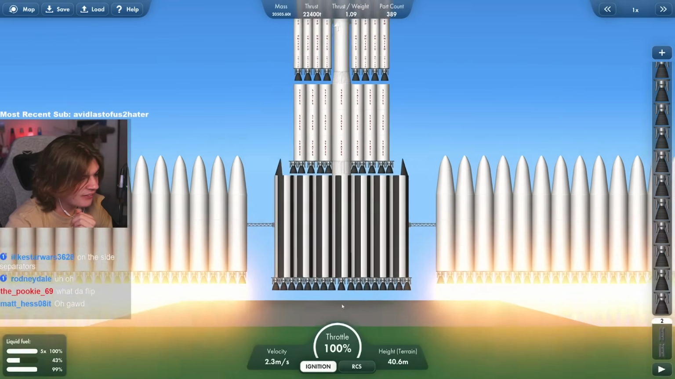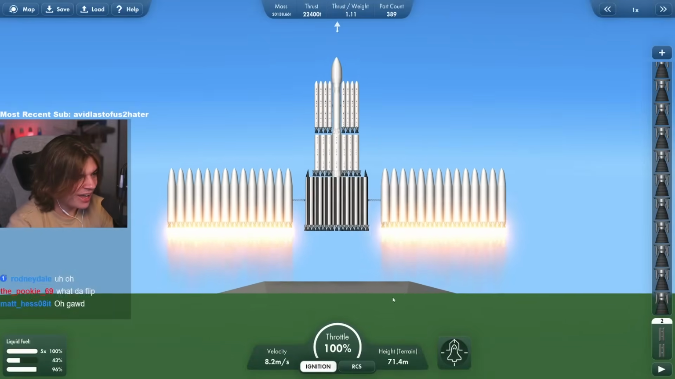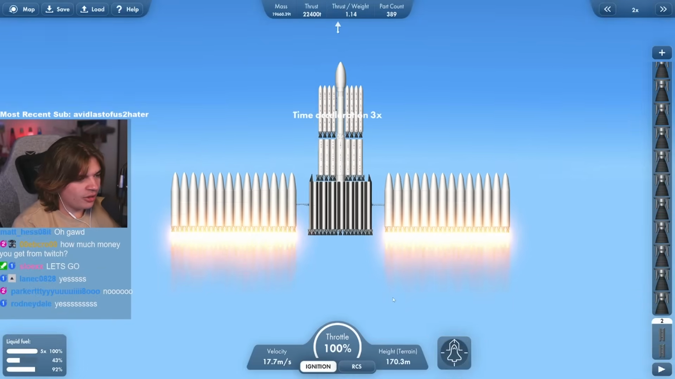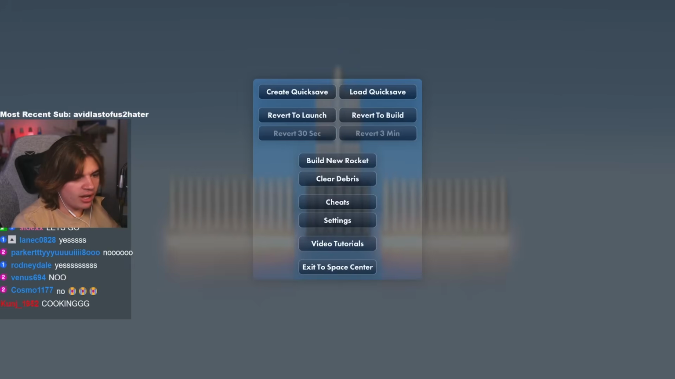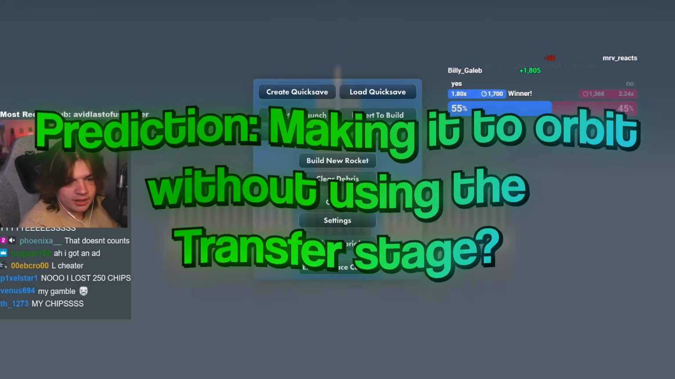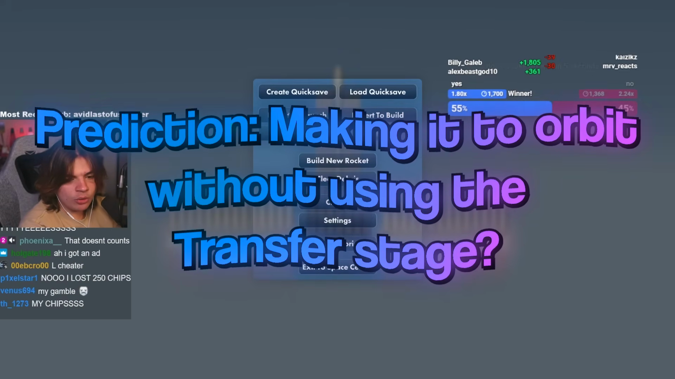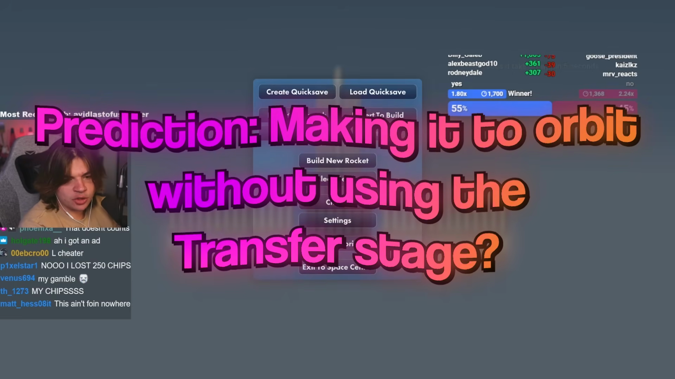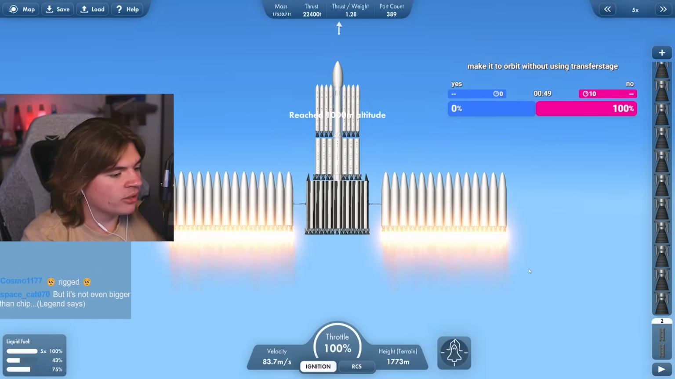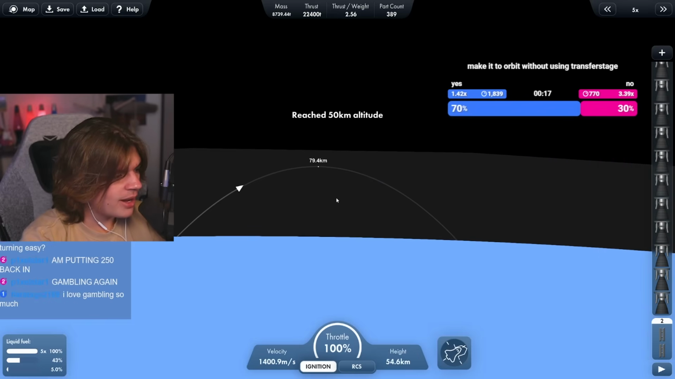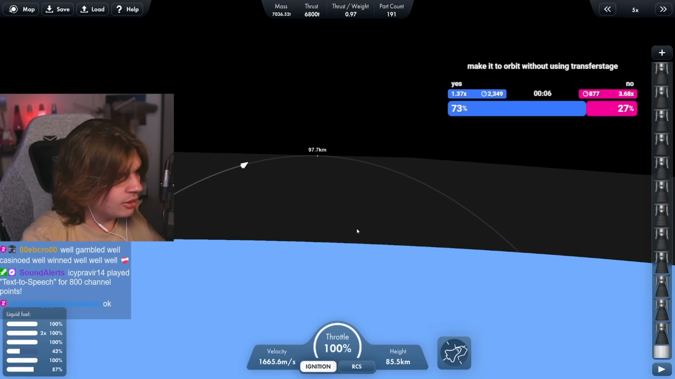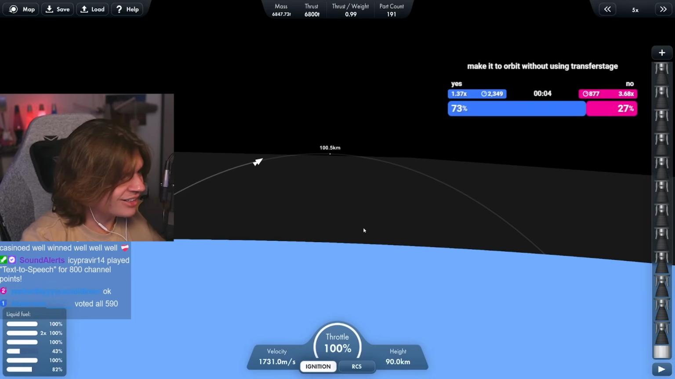Yes, yes, it's taking off, it's taking off. Okay, we're cooking. All right, we'll go 5x speed here. Okay, wait, pause, new prediction. Yes, it takes off. Make it to orbit without using the transfer stage. And if we can do that, this might make it all the way to Mars. Okay, hold on, this might actually work. Oh, no way, dude, no way. This is gonna work, it's gonna work.